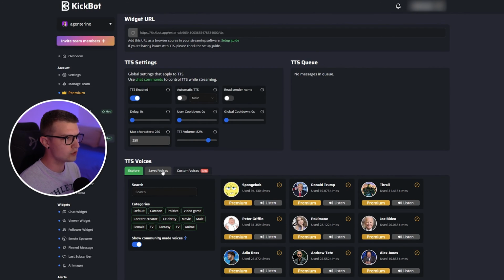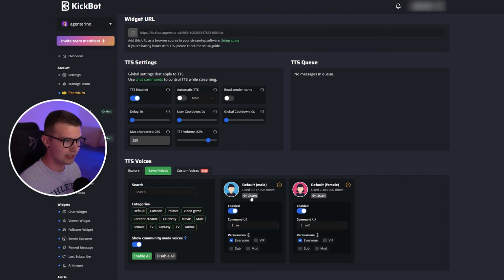So if you want to use a specific TTS voice right now, you go to saved voices, you can click on listen. Kick is the best streaming platform. So you can hear it right over there, and then you can also test it out by running the command exclamation mark TTS or whatever command you want to set up. You can also enable certain permissions for everyone, VIP, sub, or mod. That way only certain roles can actually use TTS.